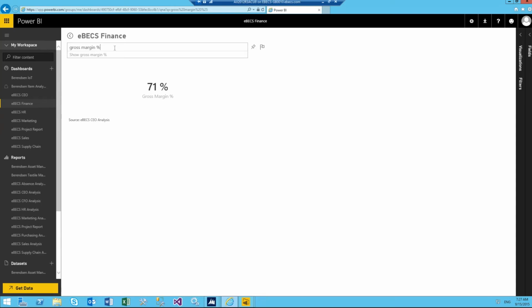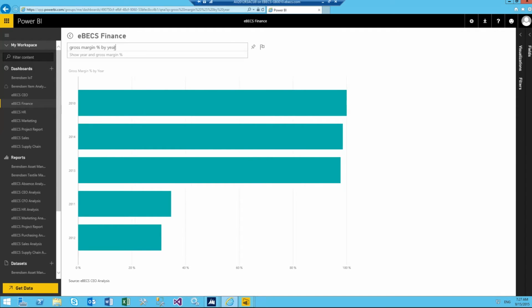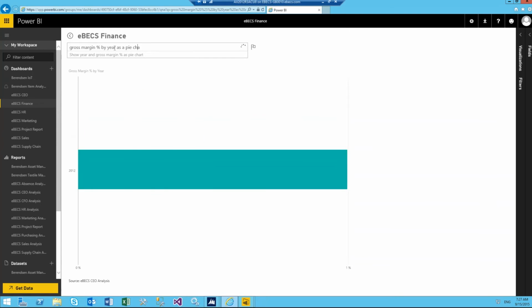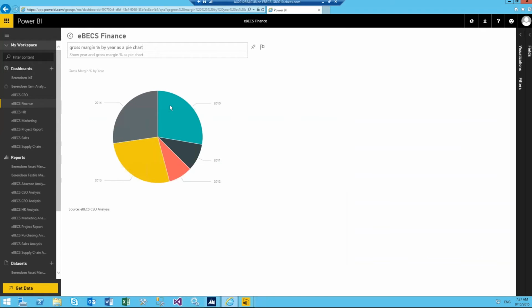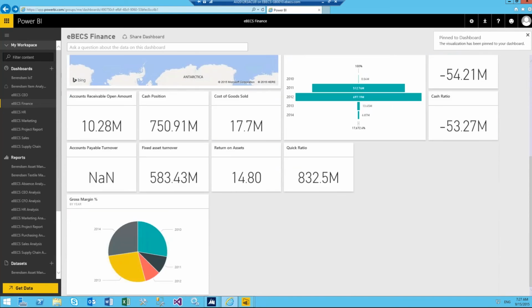And of course I can go further. I don't just have to do gross margin percentage. I can ask for it by year. And if I don't like it as a bar chart, I can say as a pie chart. And the system automatically does that for me. Once I've created that, I can pin it back to my dashboard. So I've literally written an element for my dashboard in Power BI without actually doing any code whatsoever.